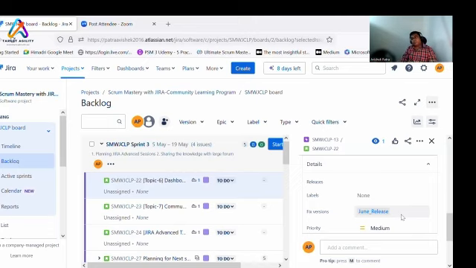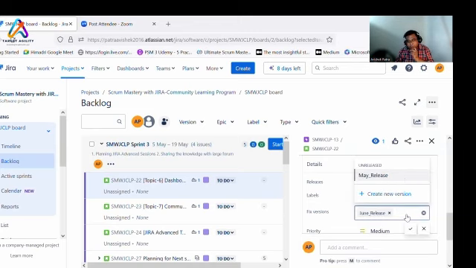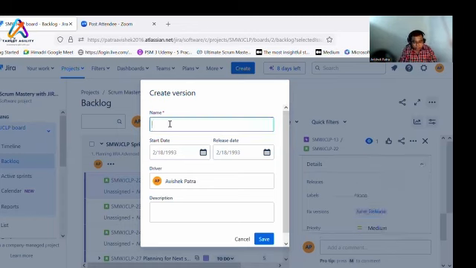What is a fixed version? Let's say we are planning some releases in May. We can create a fixed version. You can obviously go and create a fixed version. Just click in this field of fixed version. You will get an option, create new version. You can mention, for example, October release.